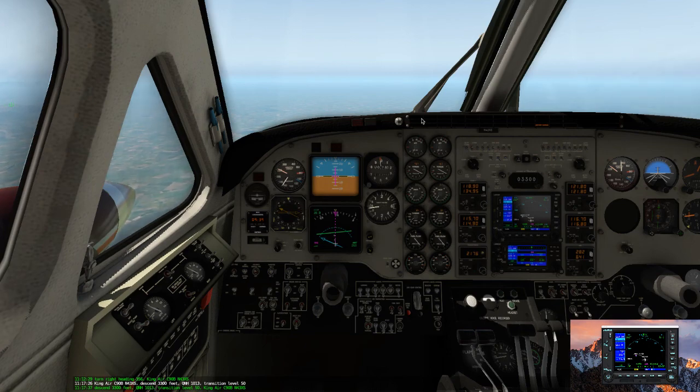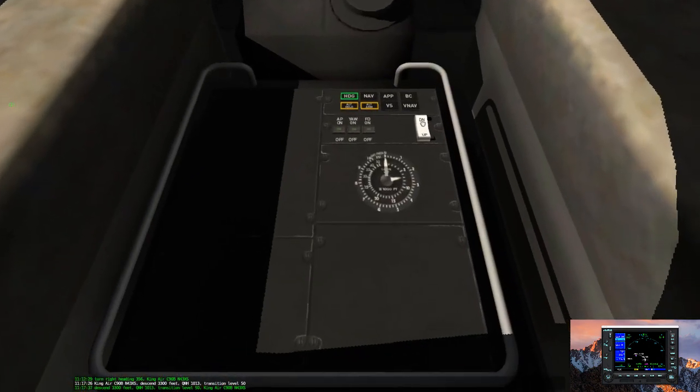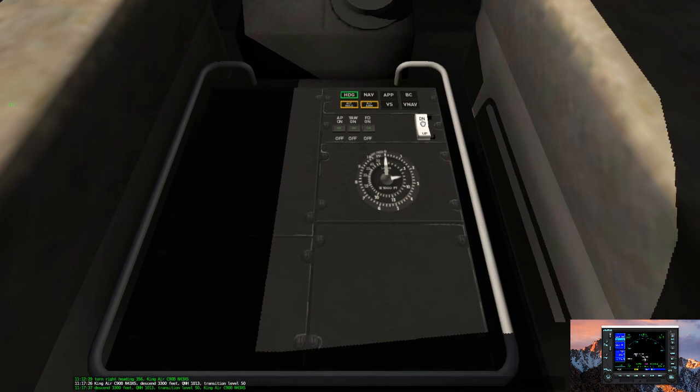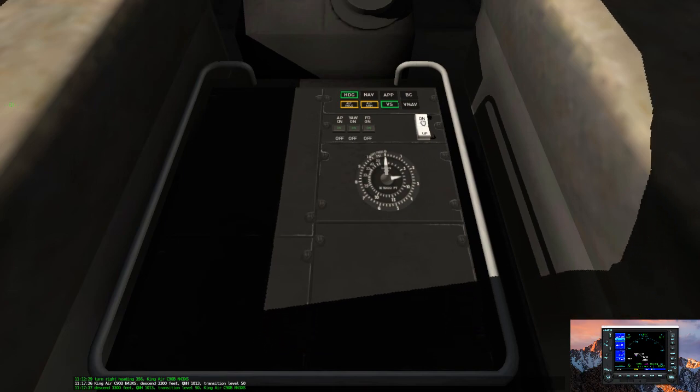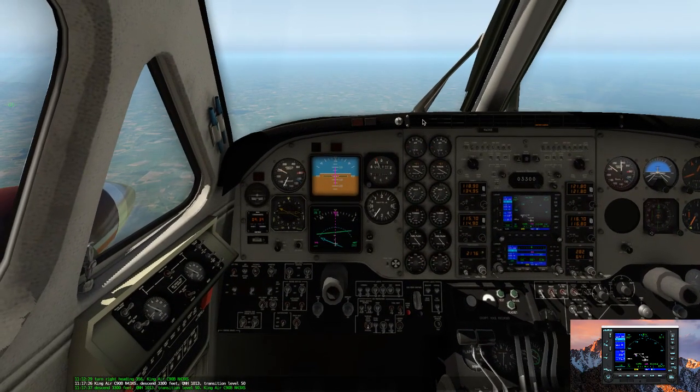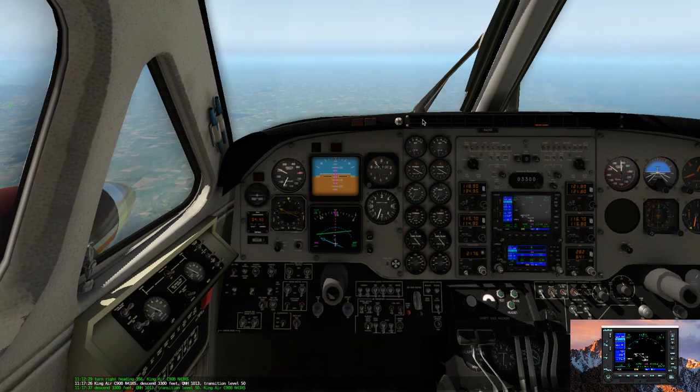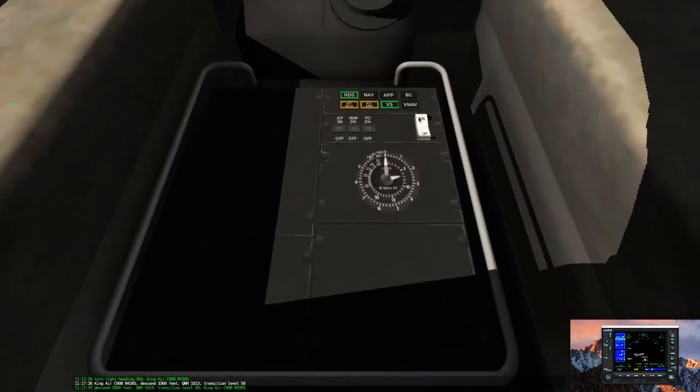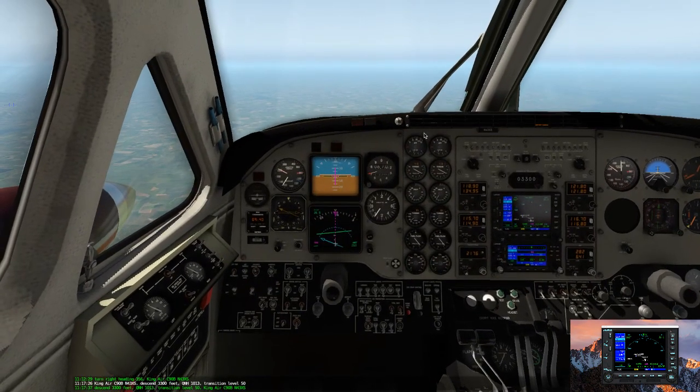Oh, what happened? Oh, okay. I hadn't turned on the vertical speed. Oh! Okay, need to get it up just a bit. Nice. 1,000 feet per minute.